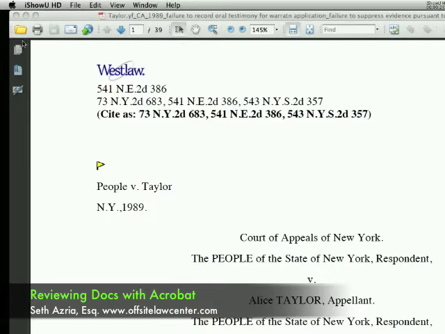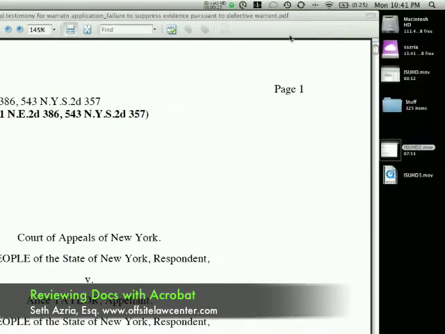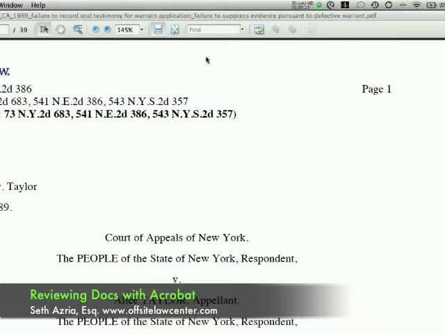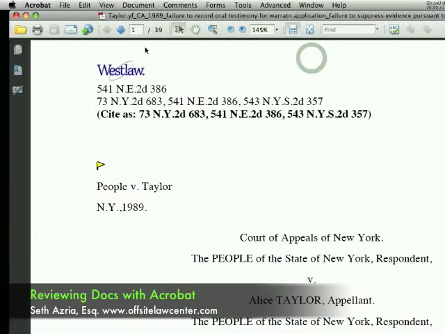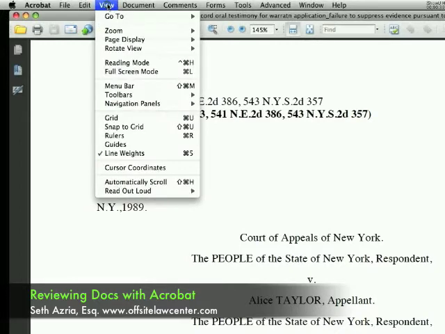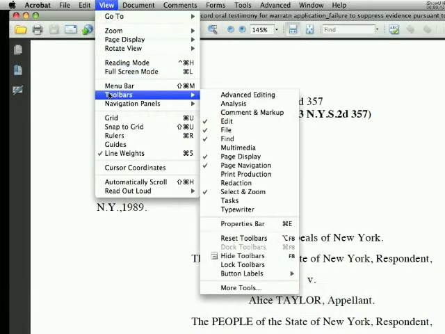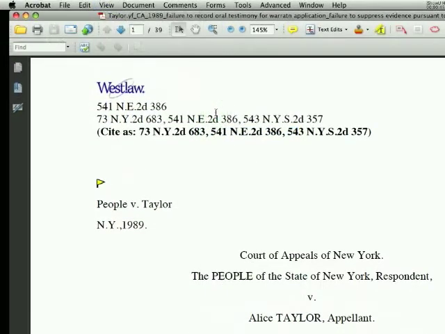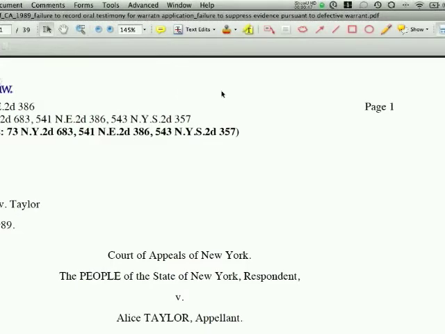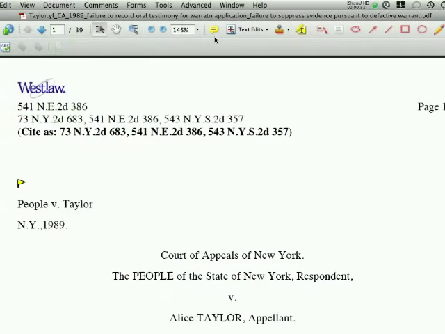The basic toolbars that are available here, usually there's not much there, and you've got to turn something on. Because in this case, we are going to be commenting and marking up this case. All the toolbars are available in the View menu. So View, Toolbars, Comment, Markup. Now we have the tools available here.